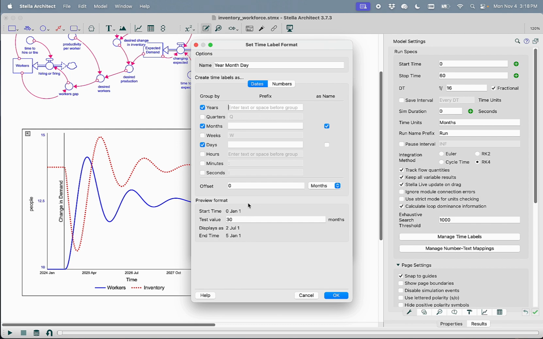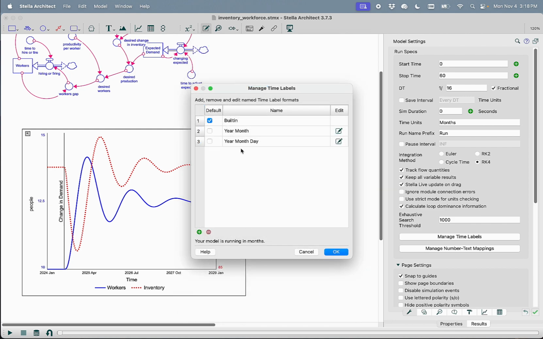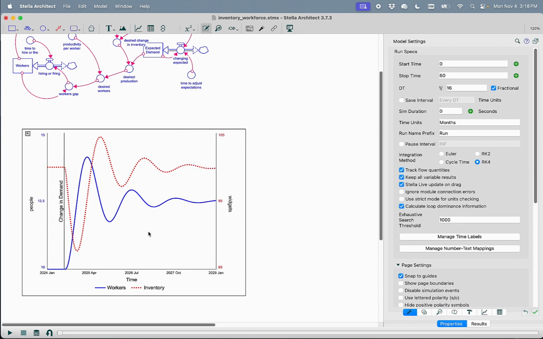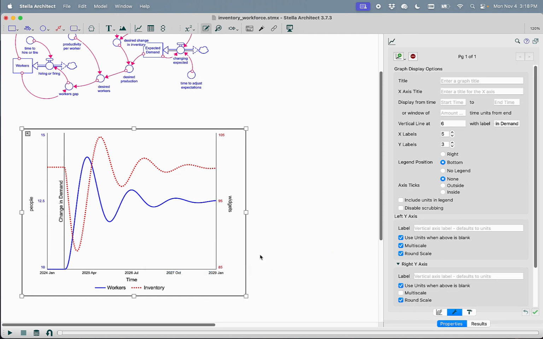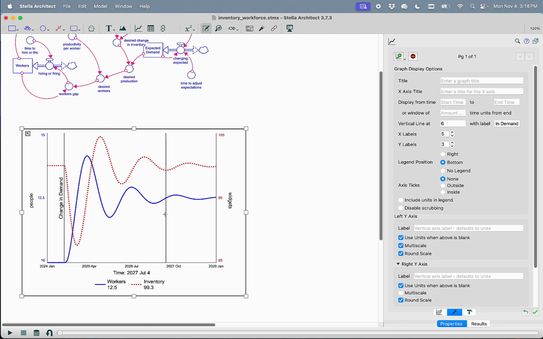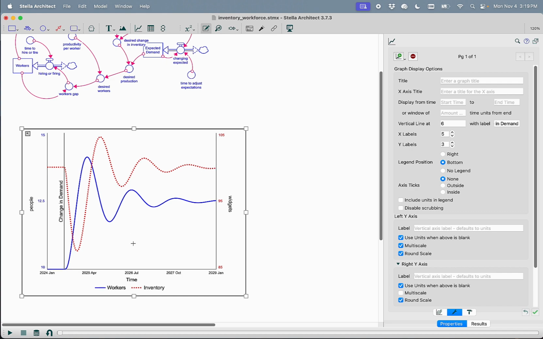We can set it up so that it is offset 2024 years and is grouped by years, months, and days. We can then go ahead and right-click on the graph, format time rollover as year, month, day. So now when we press and hold on the graph, it shows us the day when we're scrubbing as opposed to just the year and the month, even though we're not showing the day directly on the axis itself.